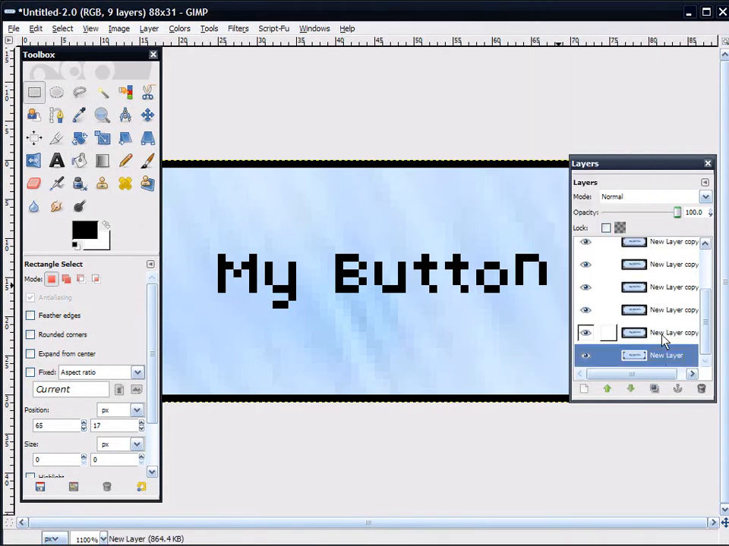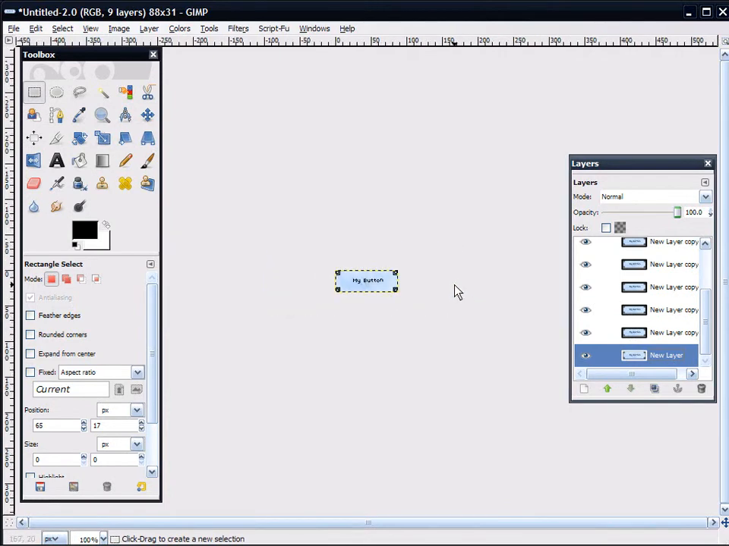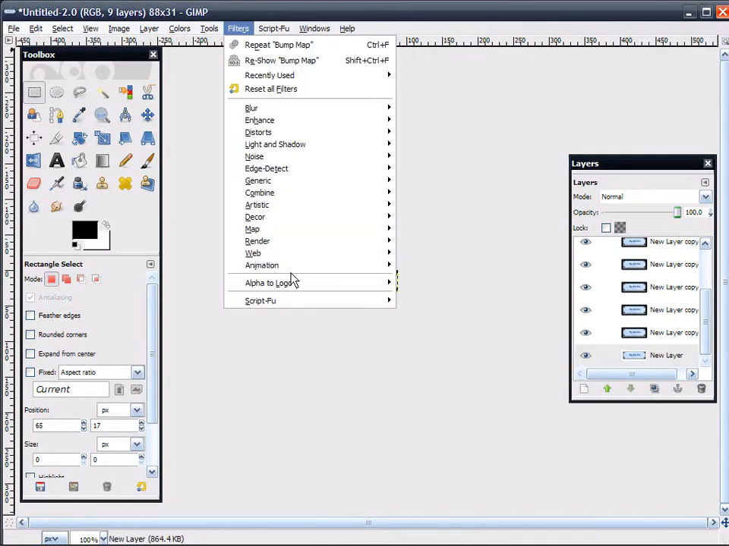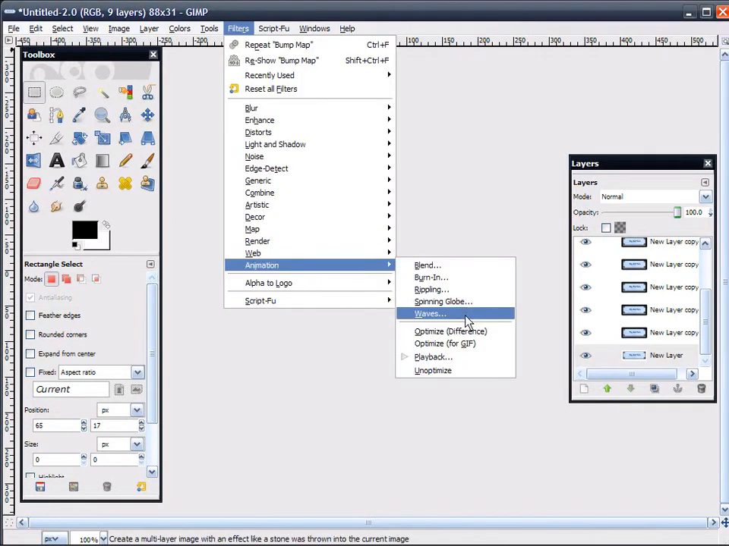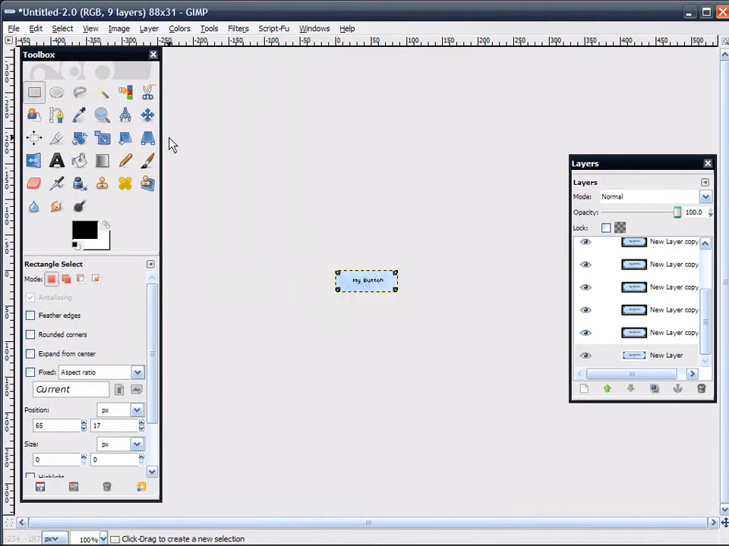There we go. Now, okay, essentially this is bumpy now, and to look at the animation you go to Filters, Animation, Playback, and it basically plays what you have on your layers as if it were already in GIF form.